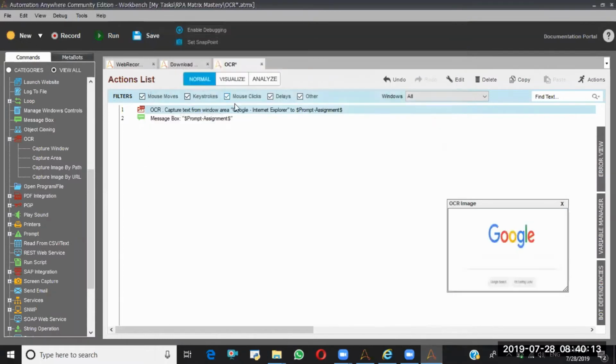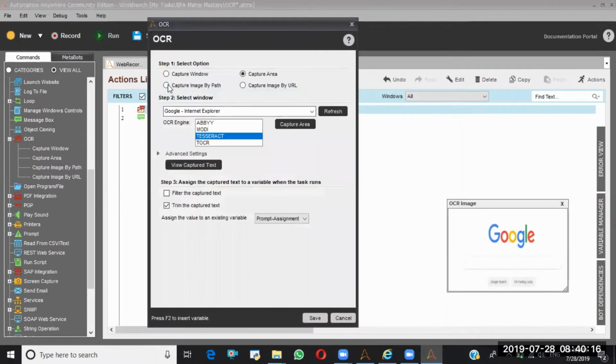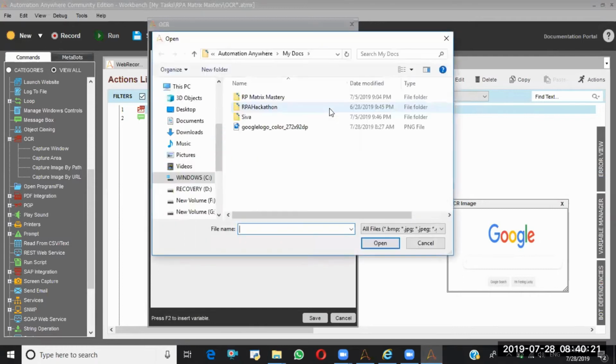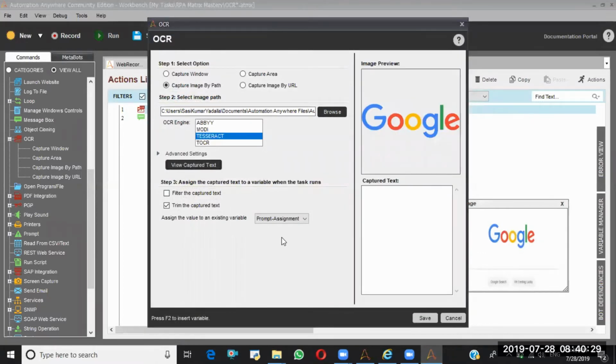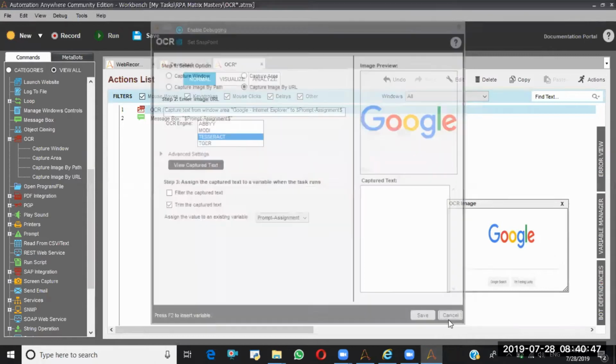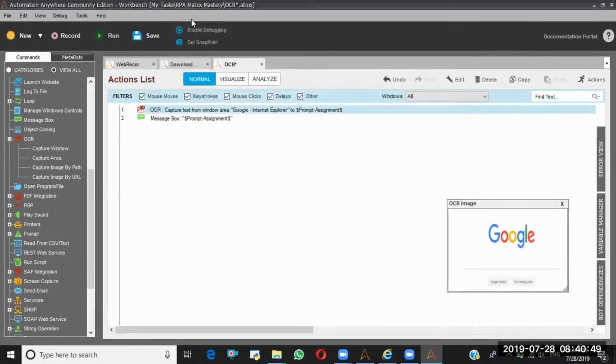Like this, you can use the capture area. In the same way, capture image by path. Here you have to give the image which has been stored in your machine. So I'm selecting this. I saved it. Now I'm clicking on view capture text. See, from this image, nothing has been captured. In the same way, capture by URL. You can give an image URL so that it will capture that. That is about OCR.